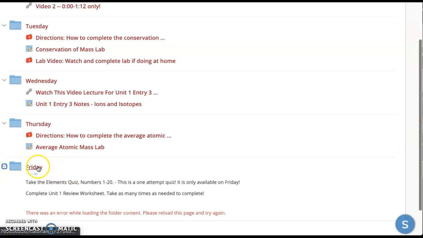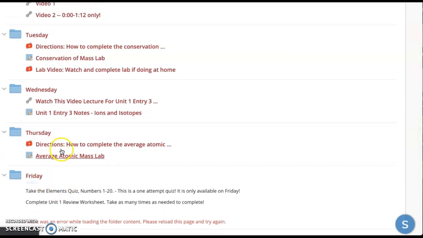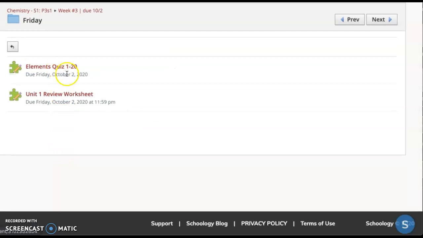Oh, error while loading contents. There's 2 quizzes in there. Let's see if I can do it that way. Element quiz, numbers 1 through 20, and then a review worksheet. Remember, this is a one-time thing. It will be timed. Because you need to go quick. I'm not going to give you time to just go to Google and type them in. So that one will have to go fast. Unit 1 review worksheet, you can take that one as much as possible. That's just reviewing all the concepts that we've talked about so far this year.